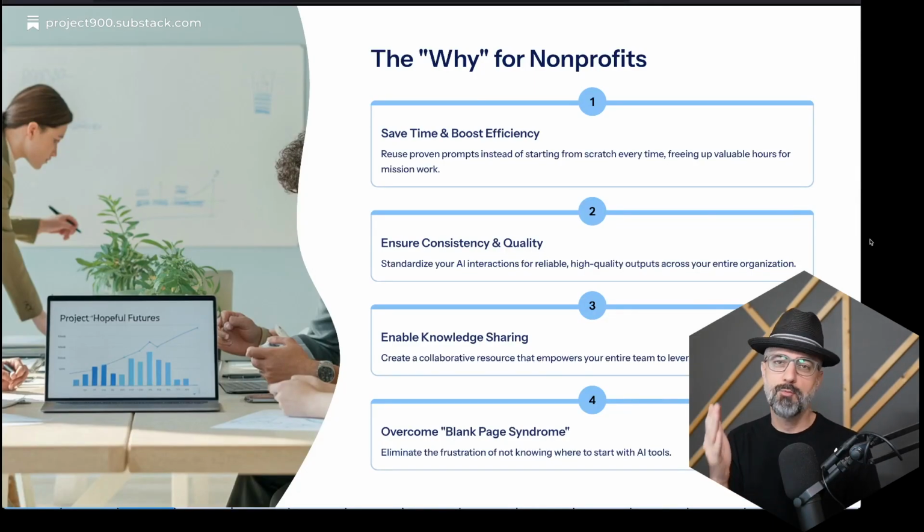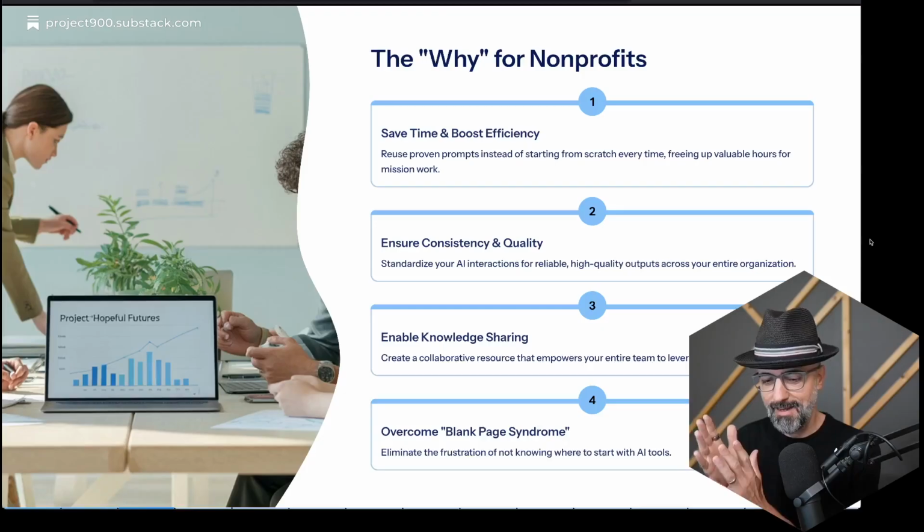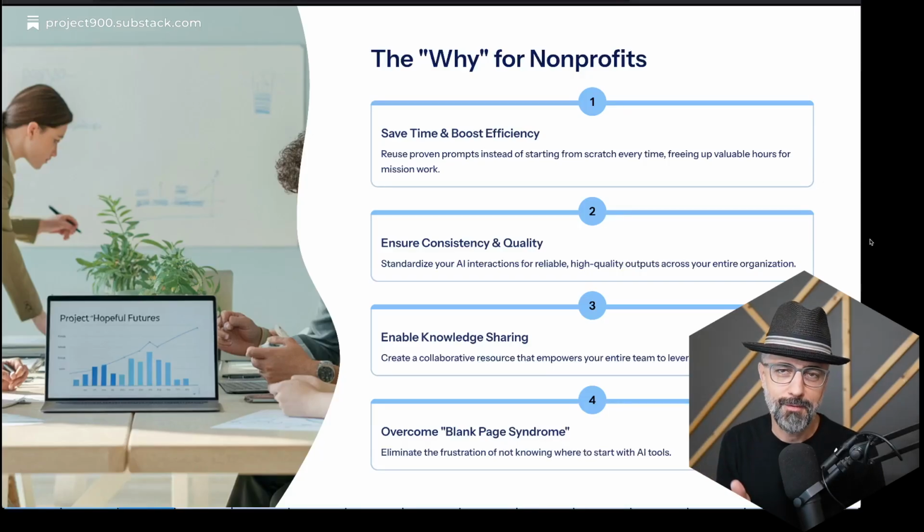So the whys for nonprofits. Why are we going to create a prompt library? Well, obviously, if you can use a prompt over and over and over again and get expected excellent results, why wouldn't you, right? And so I'm going to help you organize yourself so that you can do that. And we're going to use some tools to do that are free.